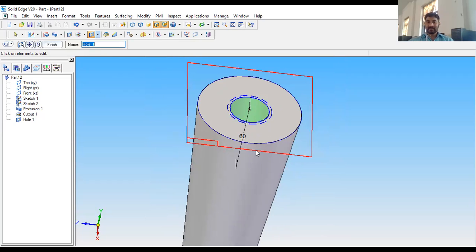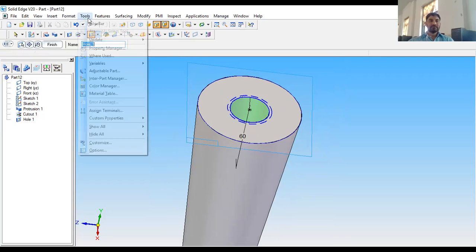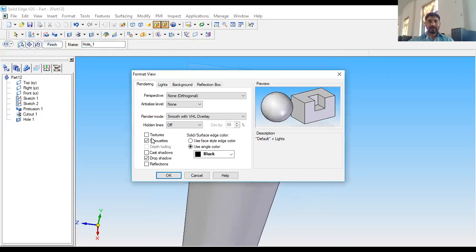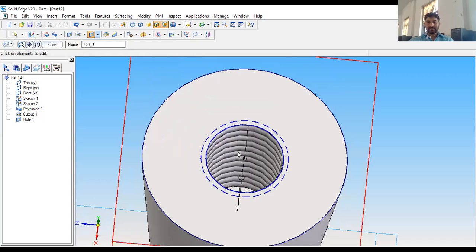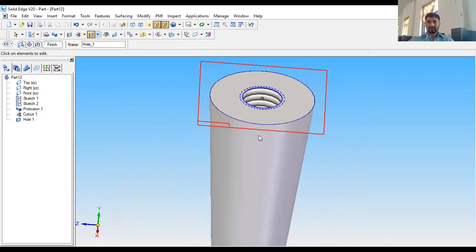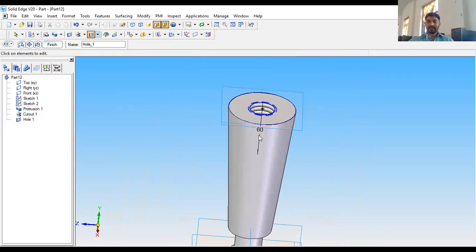To see the threaded portion, you have to go for tools, format, view, click on. So you can see the thread here. See here. The thread is created for the whole depth of the 60 mm length. So this is about holes and thread.